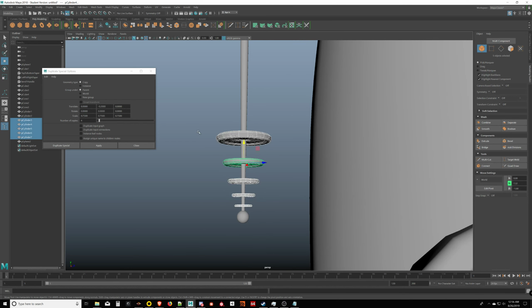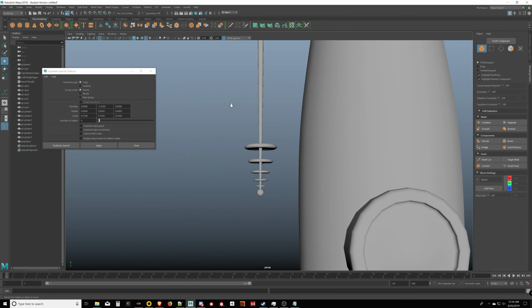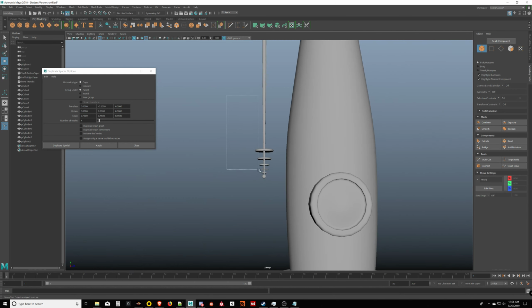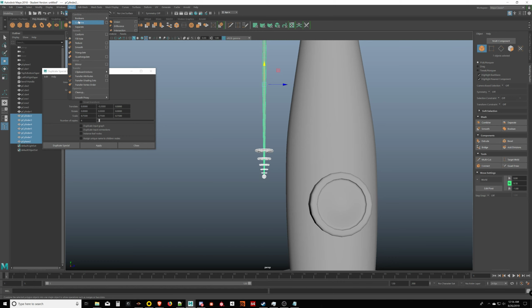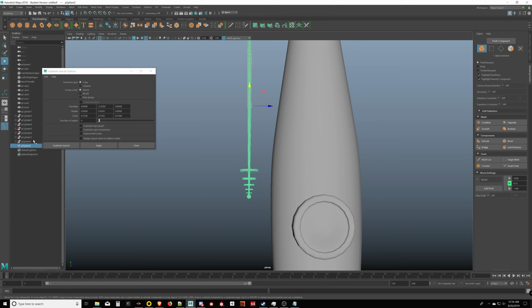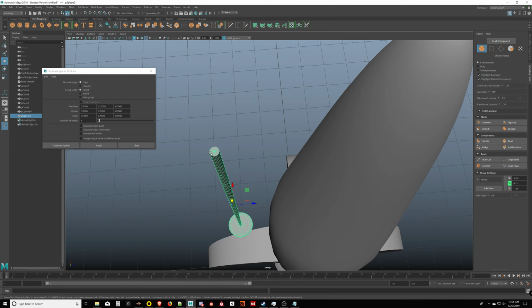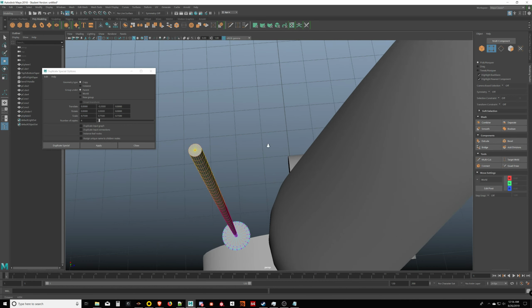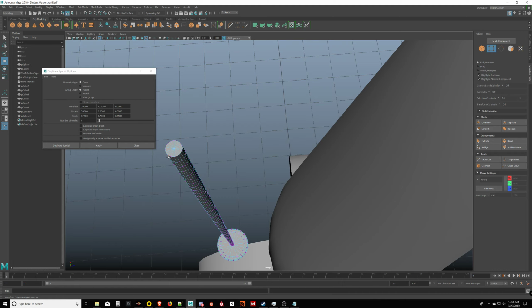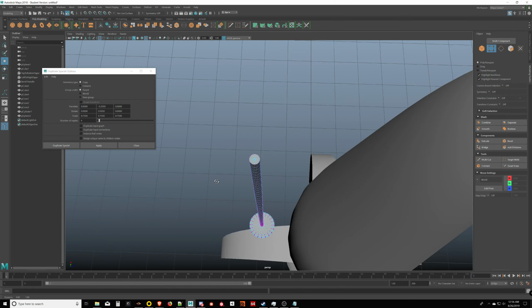These guys here, need to soften those normals. So mesh display, soften edge. There we go. Alright, marquee select all of that. Mesh, combine, they're one object. We got all that stuff left behind, remember, in our outliner. Edit, delete by type, history. Now let's go to vertex. Okay, press B to get out of that soft select mode.